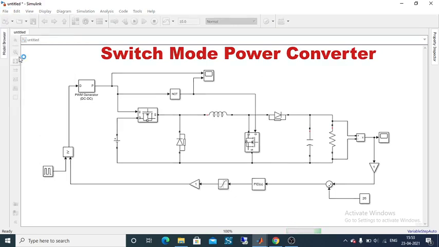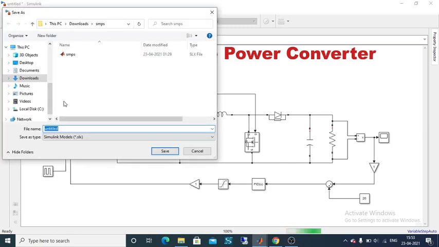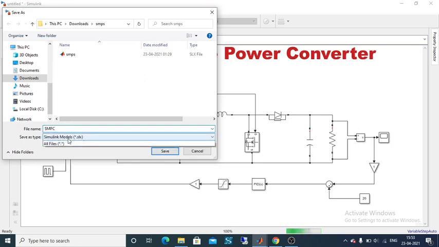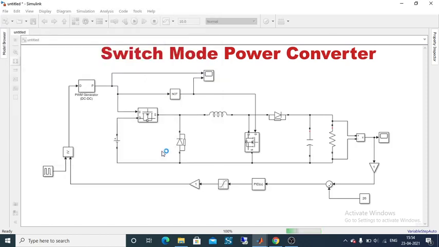Now save this model under the name of your experiment. I'm going to save it as SMPC, switch mode power converter, as the name of the model.